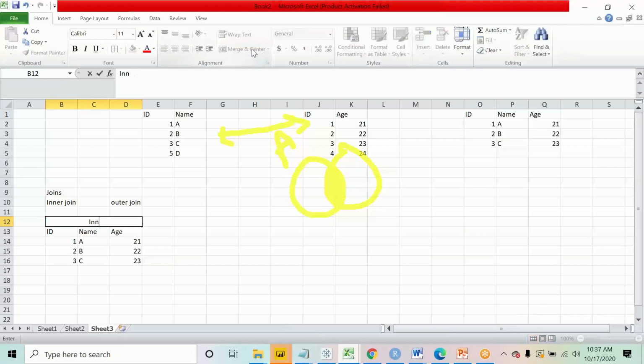Clear to all? What will be the output if I make an inner join?